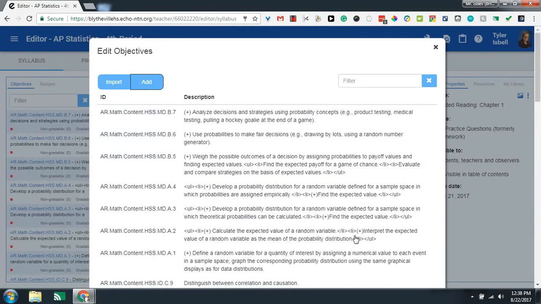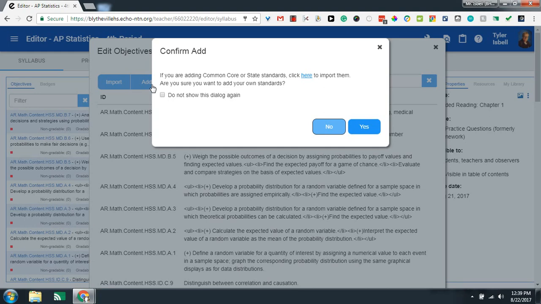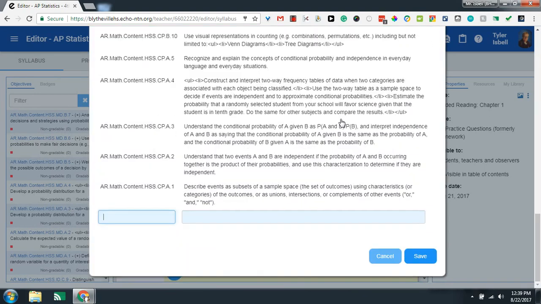Now, if the standards aren't currently in Echo, or if the standards have been outdated, maybe they're worded slightly different now, then what you'll need to do is actually click Add. And then it'll ask you, are you sure you want to add your own standards? You'd have to click Yes. This will allow you to type or copy and paste standards from another document into Echo as well.